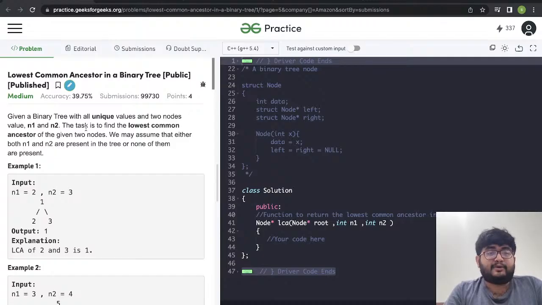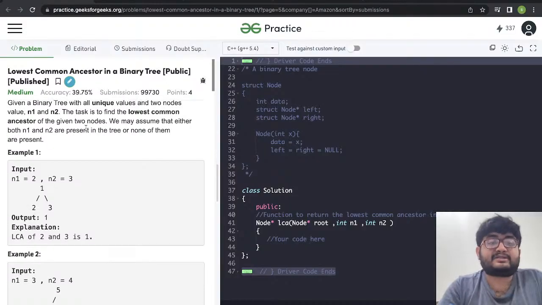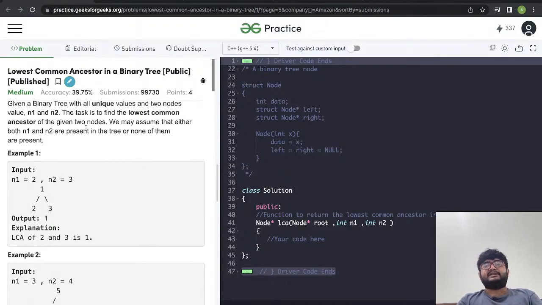We are to assume that both n1 and n2 are present in the tree. So our task is to find the lowest common ancestor for the two given nodes, right? What is the definition of the lowest common ancestor? If we move from two nodes towards the root node, the first ancestor which is common to both of them is the lowest common ancestor.